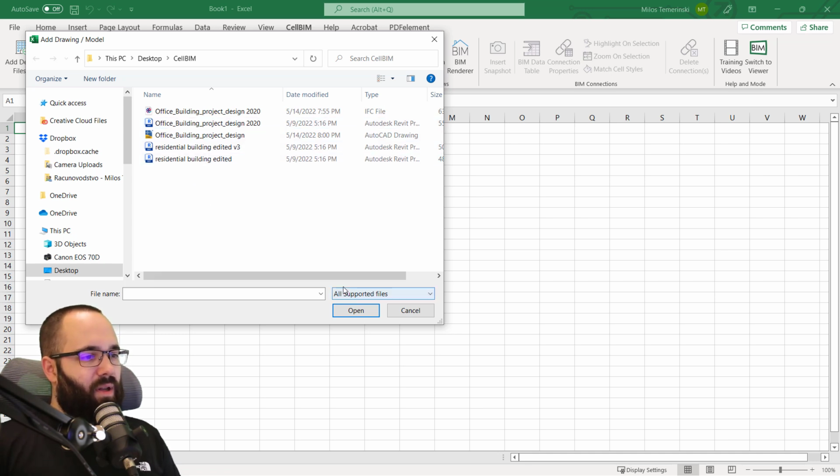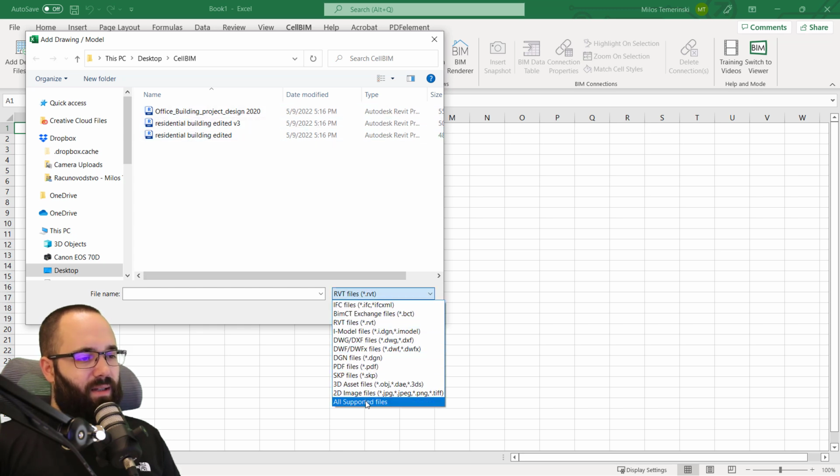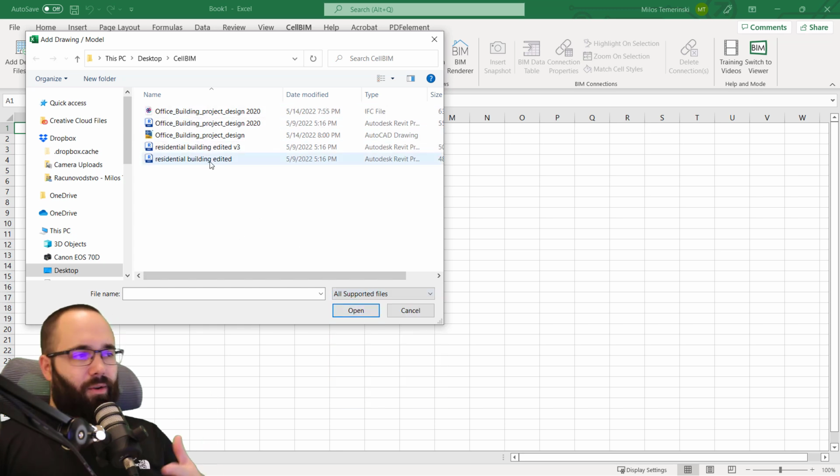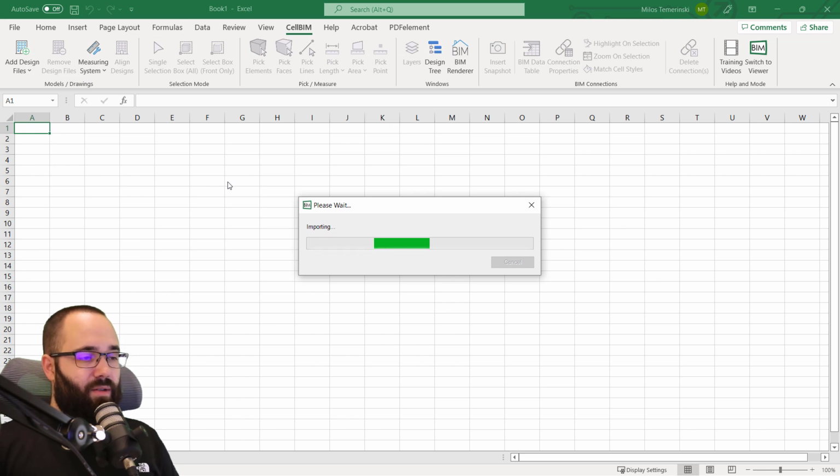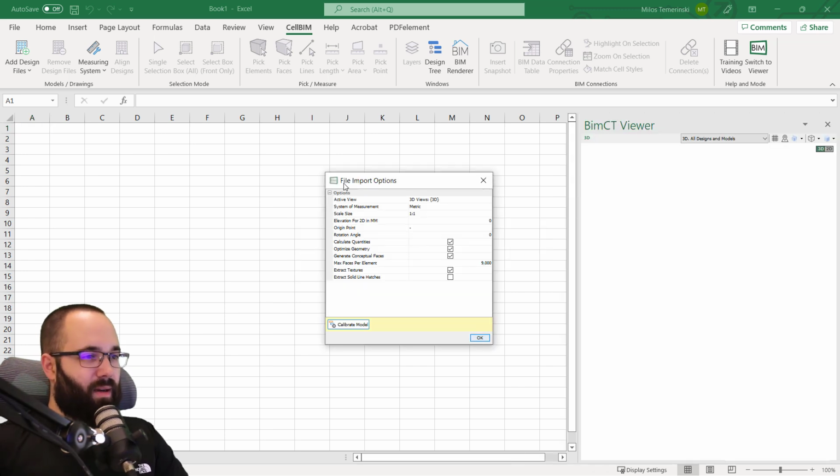Now, if you switch, for example, here to Revit, it's just going to show you Revit files, and like this it's going to show you from that folder all of the files which you can load into Excel by using CellBIM. So let's just use this office building project. I'm just going to select it, hit open, and then it's just going to load it in. It's going to take a different amount of time depending on the complexity of the project and the speed of your computer, obviously.